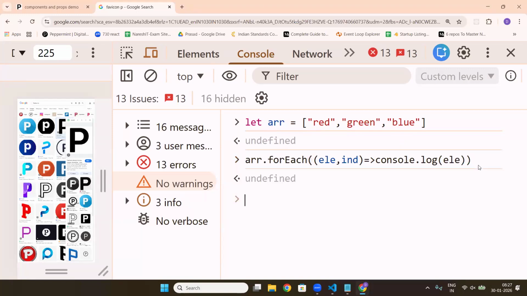Huh? Why is it not printed? Okay, because it is not returned anything, but it should print, right? Console.log ELE dot forEach.